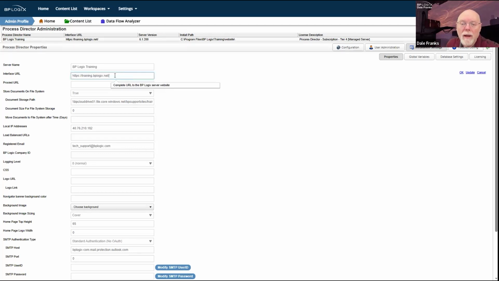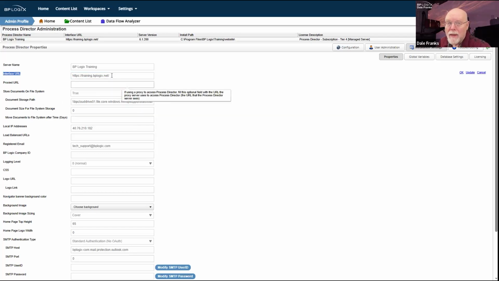I will please tell you to notice that there is a slash at the end of the interface URL. You want to be sure that you keep that. Removing that slash could cause problems. There's actually a system variable called interface URL that enables you to pull this so that you can create URLs on the fly with the interface URL as the base URL. So it's an important property.